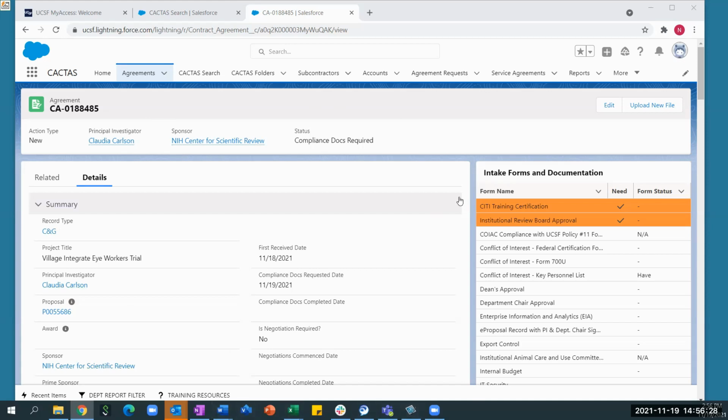We have two columns. We have the main body that provides details about the action in the record. And then on the right, at the top here, we have intake form and documentation. This is where we document our compliance checks and the other checks we have to do in order to complete the action. So in this case, if it's a new award and it involves human subjects, we need to make sure we have an IRB protocol in place. The fact that this says need means we've reached out to the PI, we've asked them for the IRB protocol, and we're waiting for that to get approved and sent back to us.